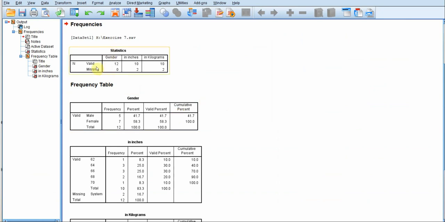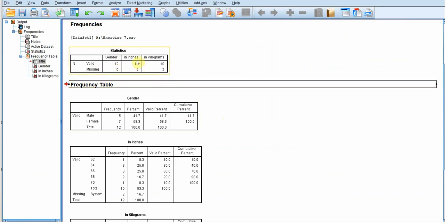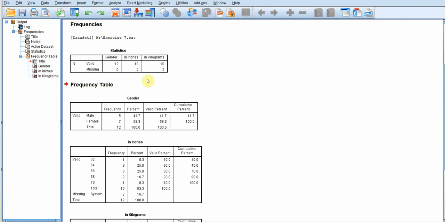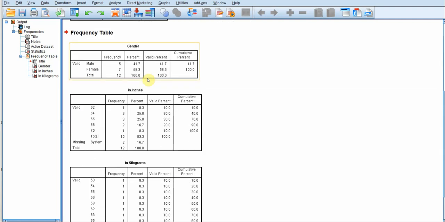So here it is showing for gender there are 12 valid pieces of information in the data set, and there are 0 missing values. For inches and kilograms, we see that you have 10 in each which are valid, and there are 2 missing values in the field of height and weight. After that, we will go to the next one where you'll see that it's a frequency table.